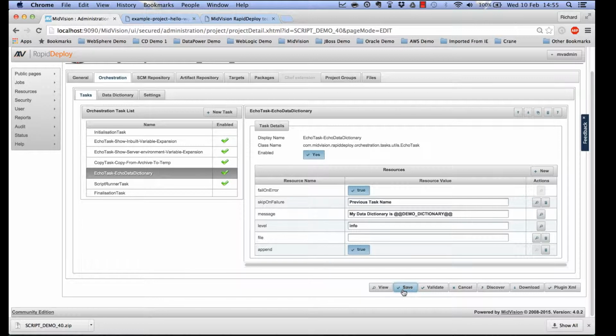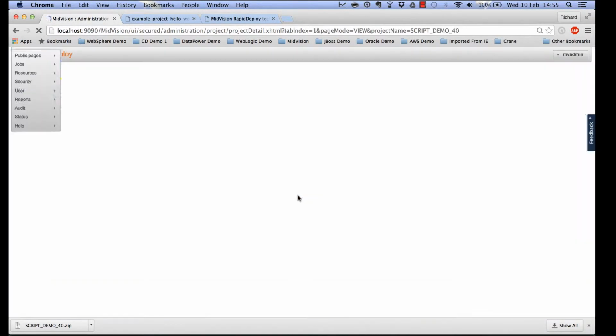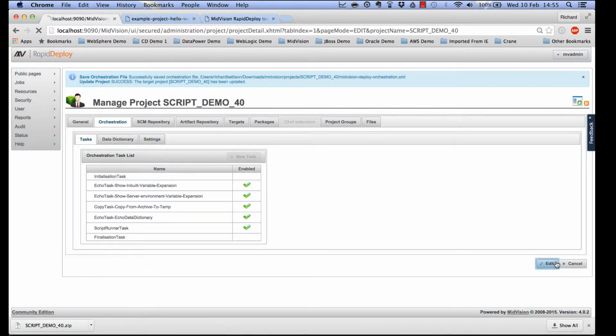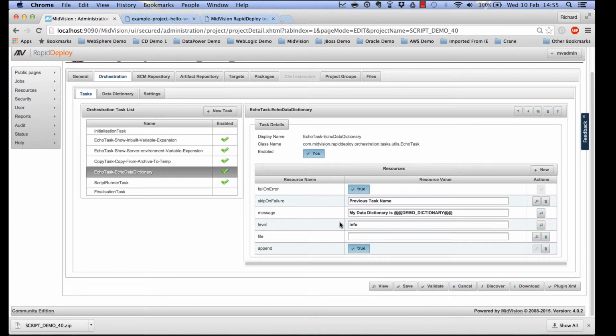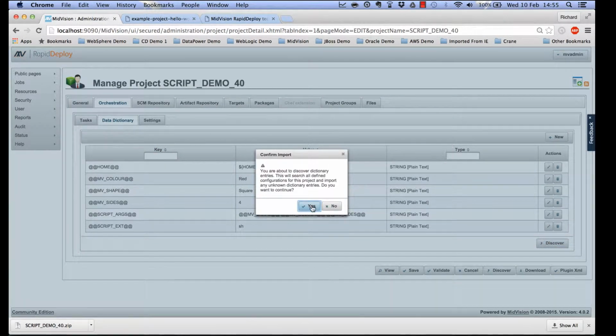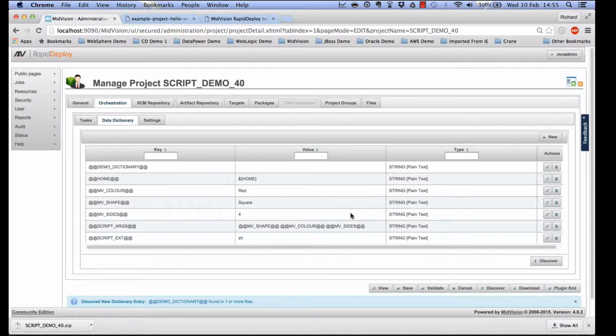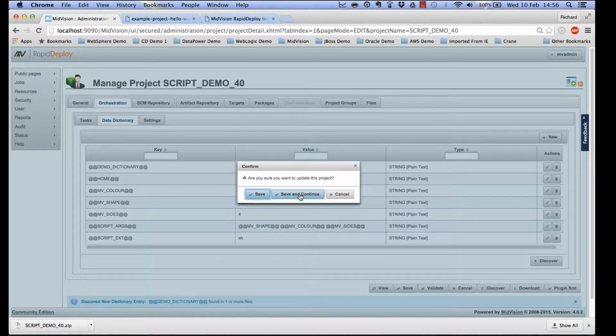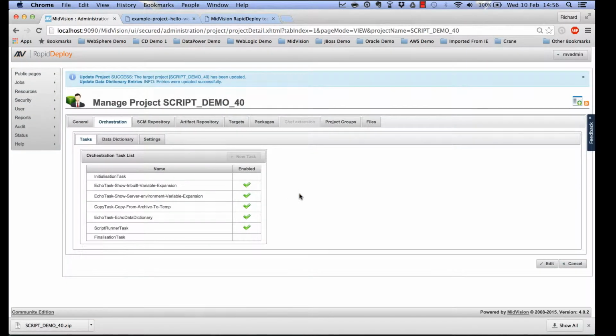Okay, so I'm going to save that. We go back into edit mode. Okay, so we can see that's there. If we now click on data dictionary tab, we don't have this data dictionary value. So I'm just going to click the discover button, and that has now discovered that data dictionary item and left it with a blank value. So I'm going to leave it with a blank value there. I'm going to click save. Okay, so we now have a new task with a data dictionary item that hasn't been set.